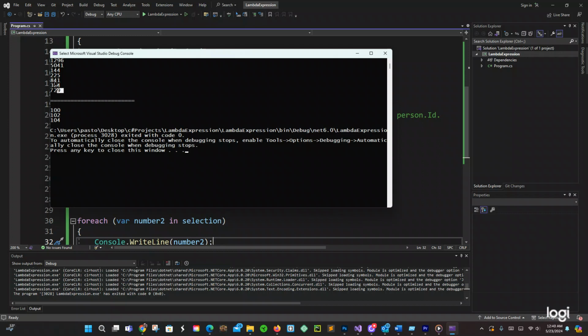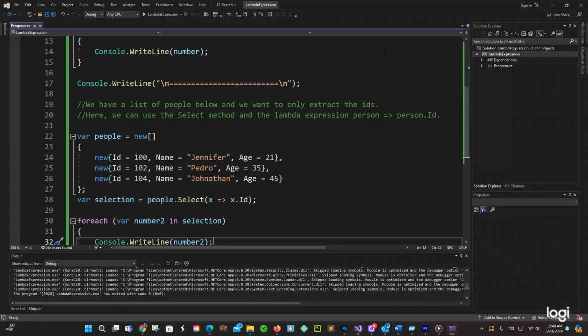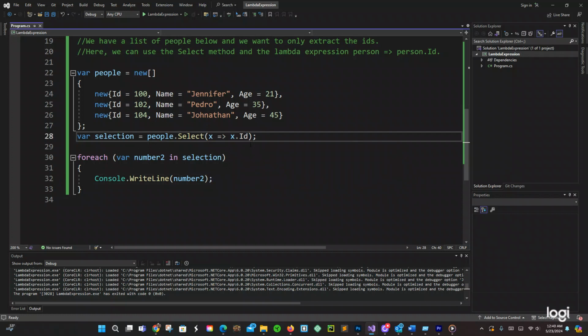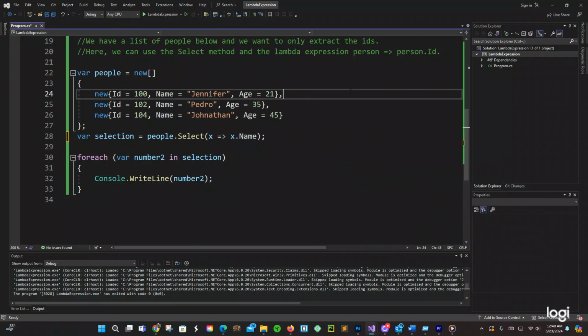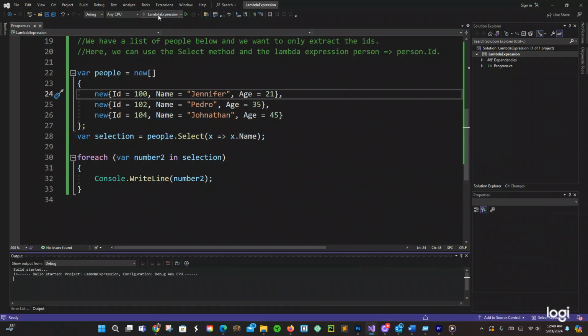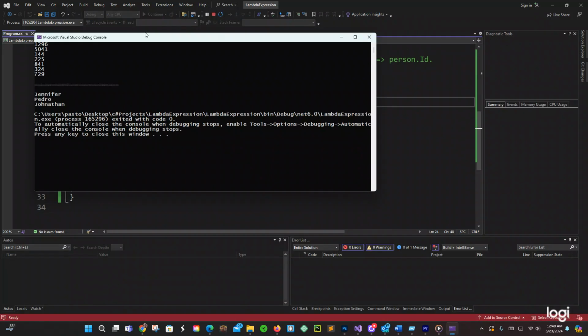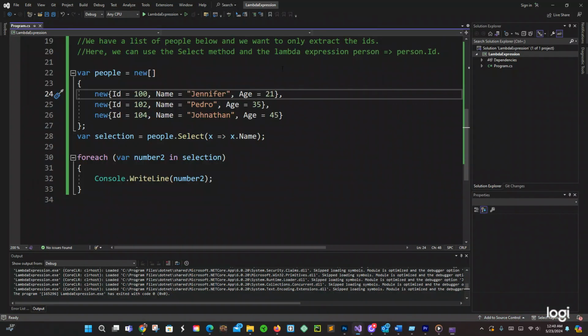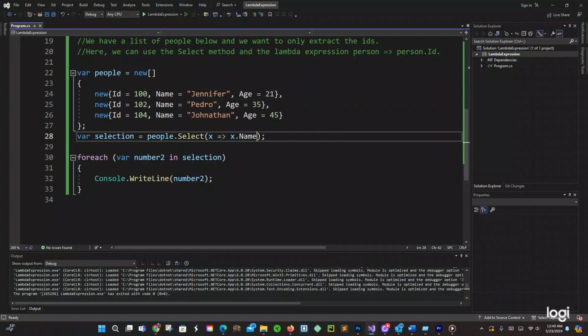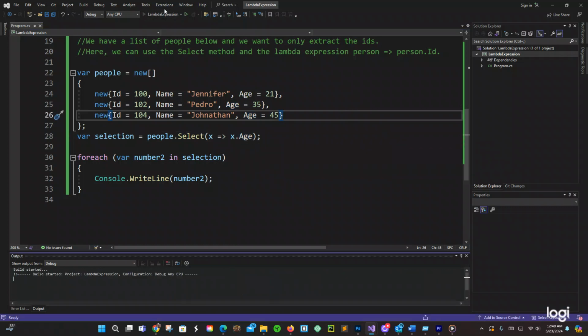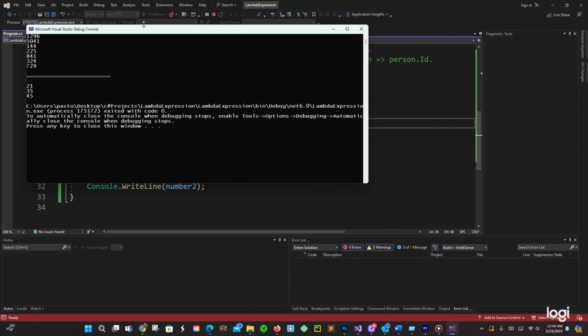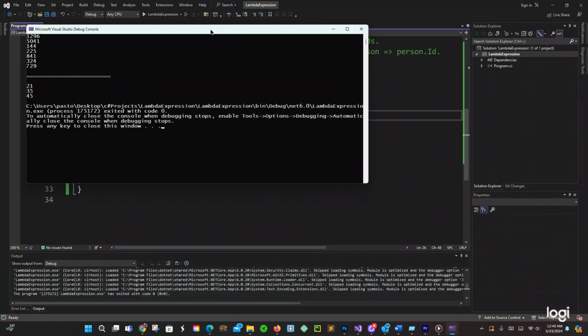So this is from the first example, from the square, and this is the IDs that we're getting: 100, 102, 104. Now we can change that. Now what about if we want to get just the names? So let's just change that to name, and that should give us the name. Got Jennifer, Pedro, Jonathan. What if we want to get age? Let's just change it to age. Right? And then we have that. And we should be good. Yeah, 21, 35, and 45.